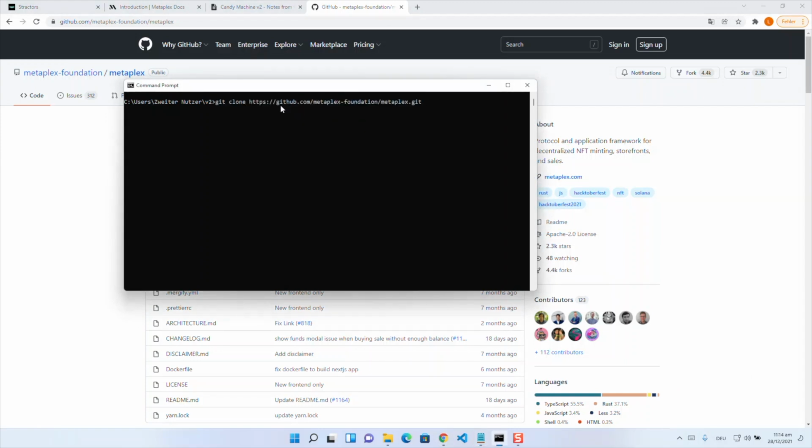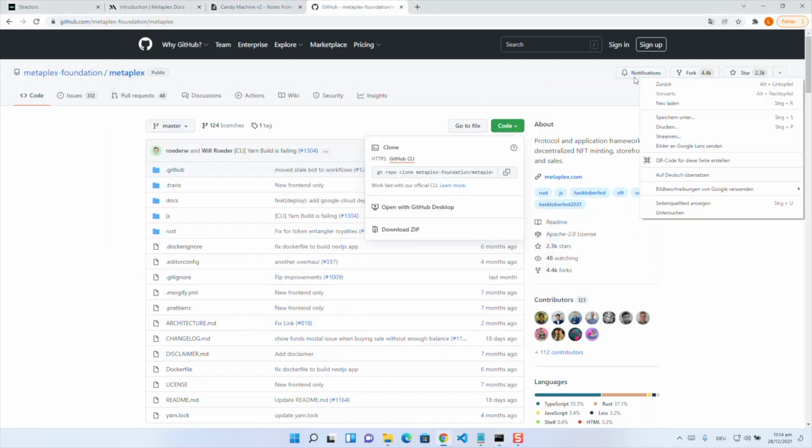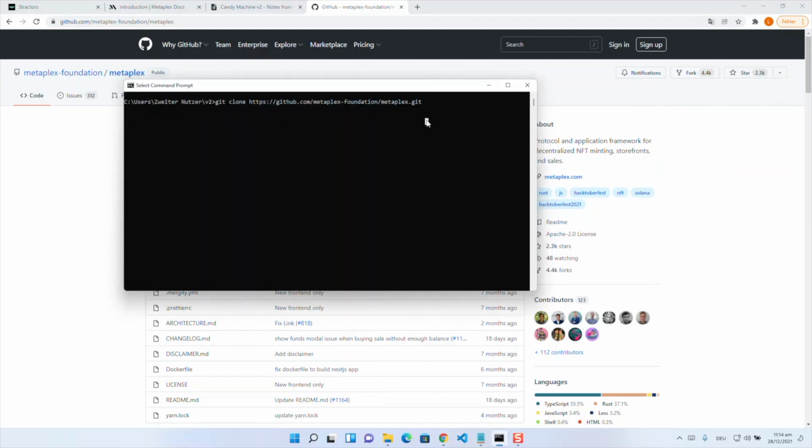I cloned it in a separate V2 folder to have a clearer structure on my drive, but yeah, that's up to you. The whole clone process can take some seconds, so take your time.